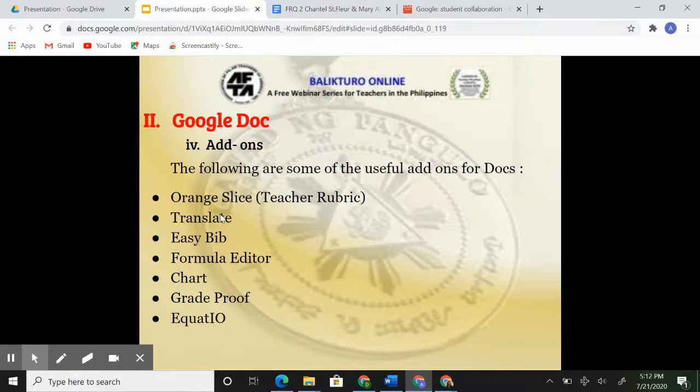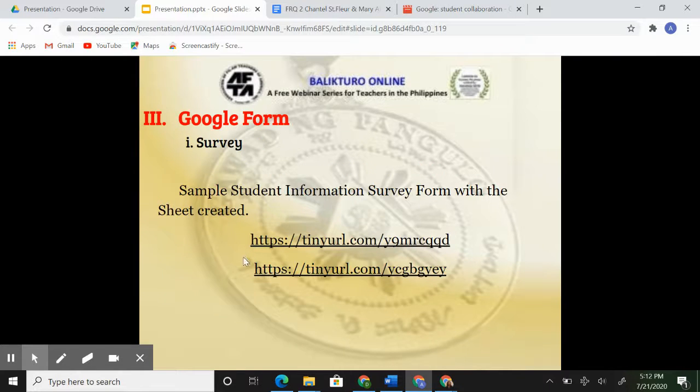So let's move on. You can explore further these add-ons for Google Doc or post your questions on our chat box for further information. All right, let's now move on to our third app, which is the Google Form.